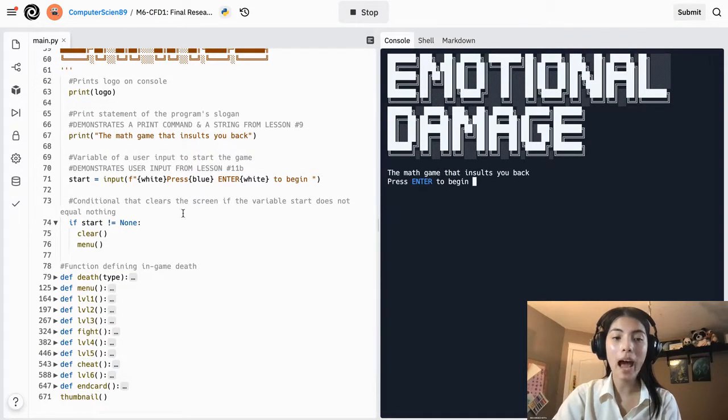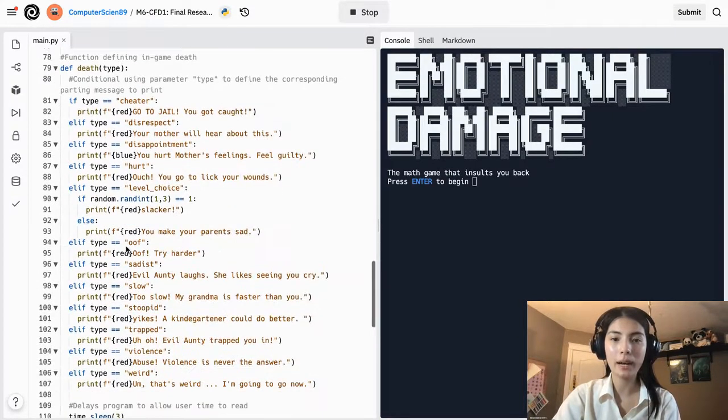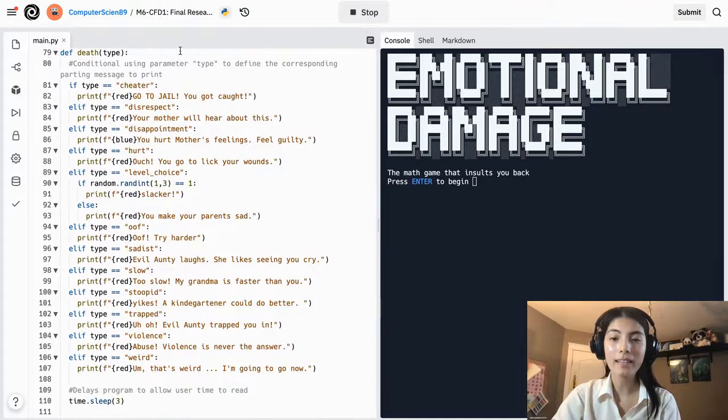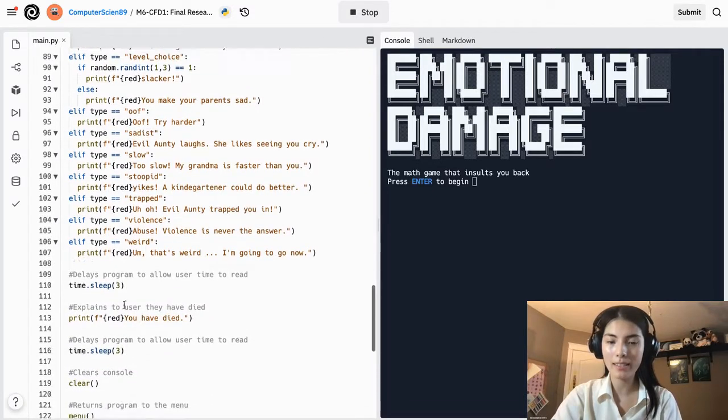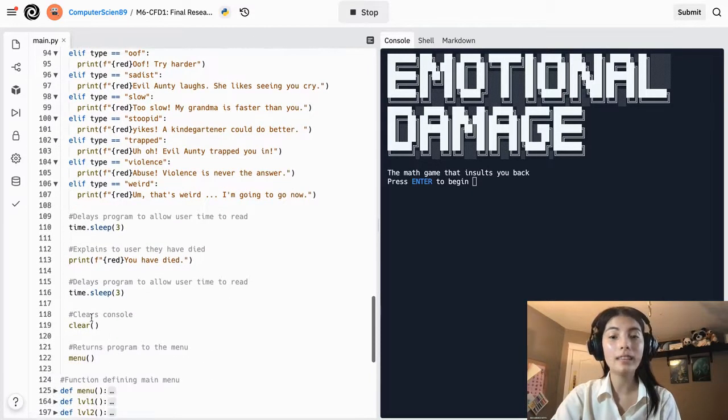Next up, we have the function death, which defines the way to die. Death has a parameter type, which will allow us to call the function death to give specific messages, which you can see in the conditional below. If the type equals any of these strings, it will print the corresponding insults, go to a general delay of the program to allow the user to read the message, clear the console, and restart the game at the main menu.